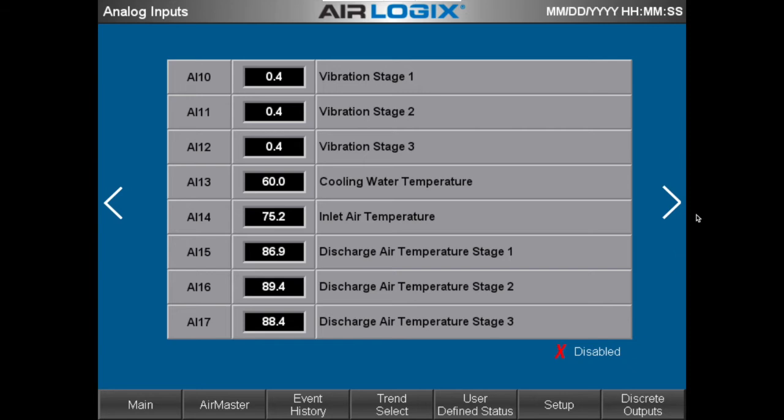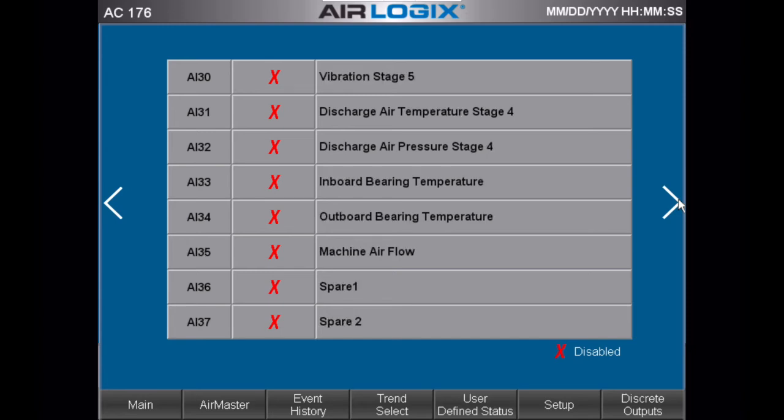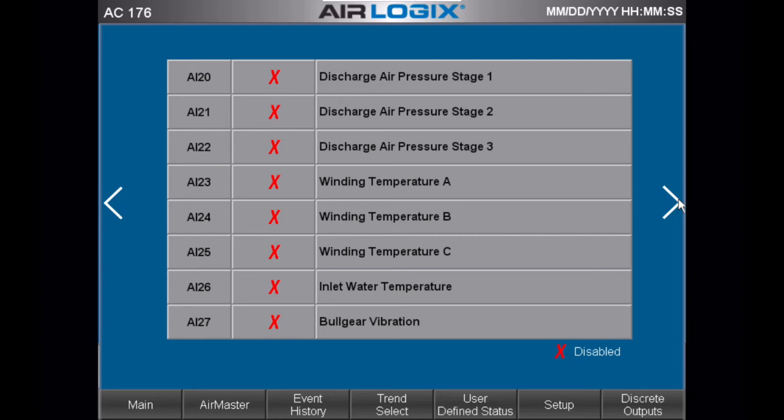Suppose your compressor has a need for more than 16 analog devices. This is not uncommon. Clicking through to the next screen takes us to an expanded set of common analog devices. Like all I/O devices on the AirLogix controller, any analog input can be renamed, rescaled, and configured for use in the way you have just seen.